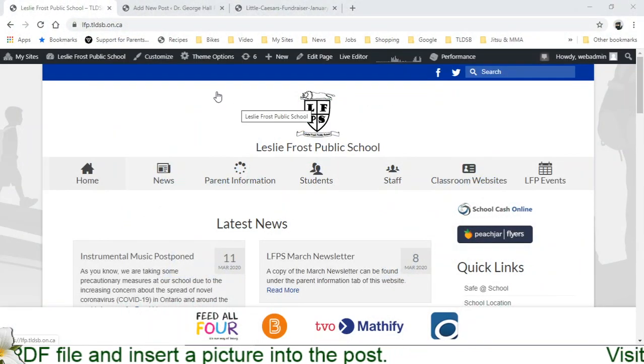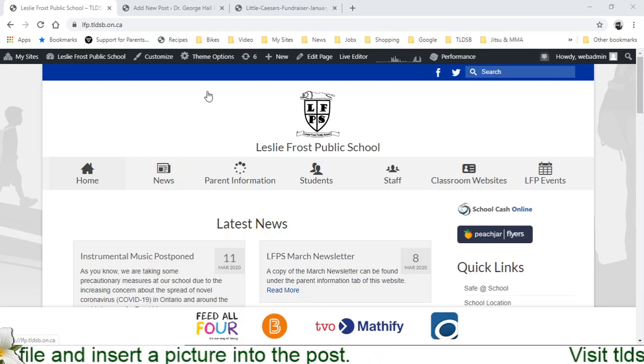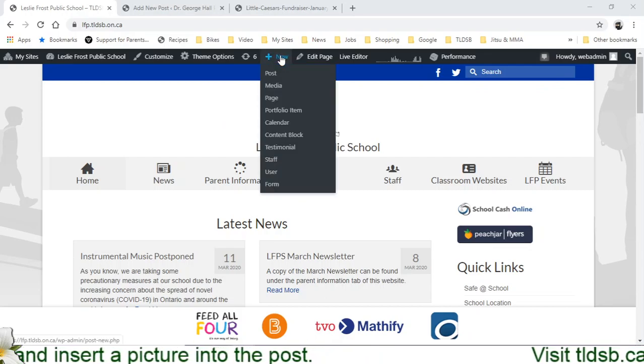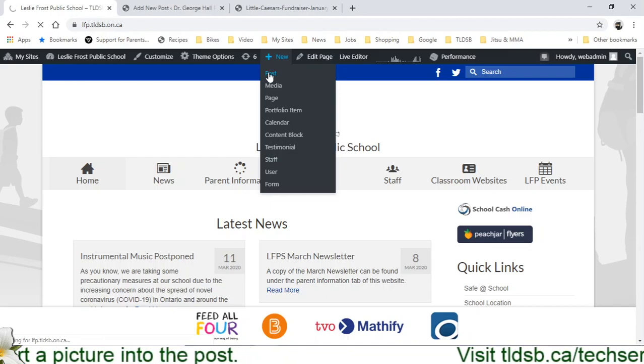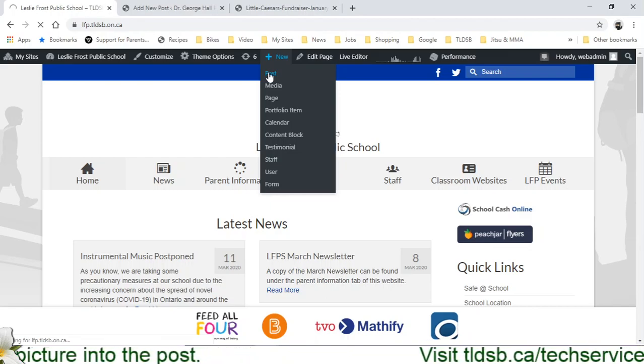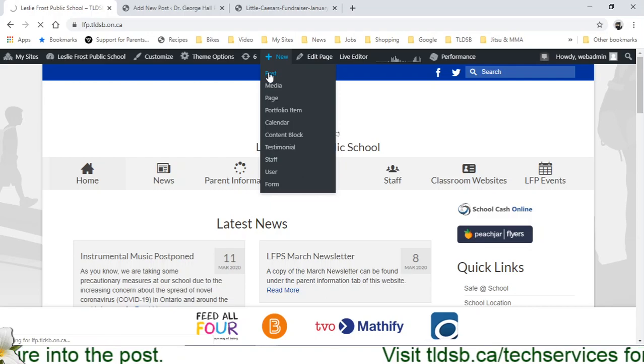So here on the Frost page, what I would do, and this is the same for all of our sites, come to the top where you've got the new menu and hit post. Now depending on your settings, you're going to get one editor or the other. And it doesn't really matter, so that's why we're going to look at both.